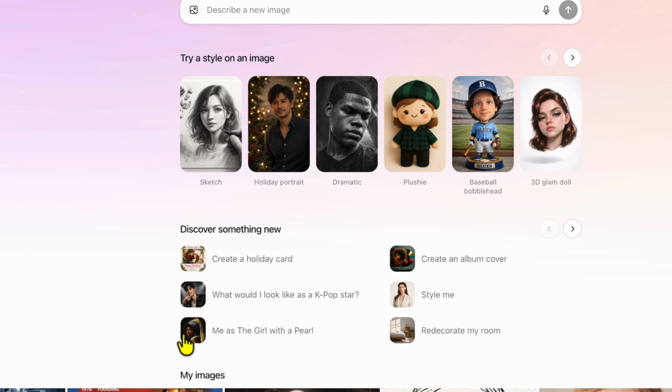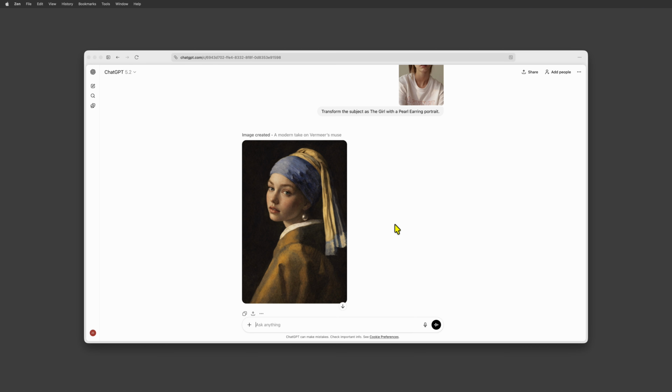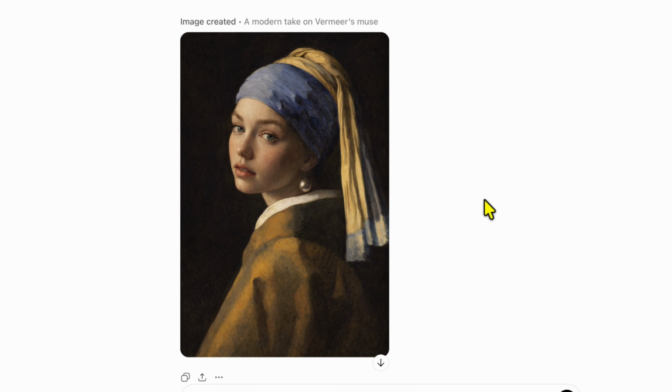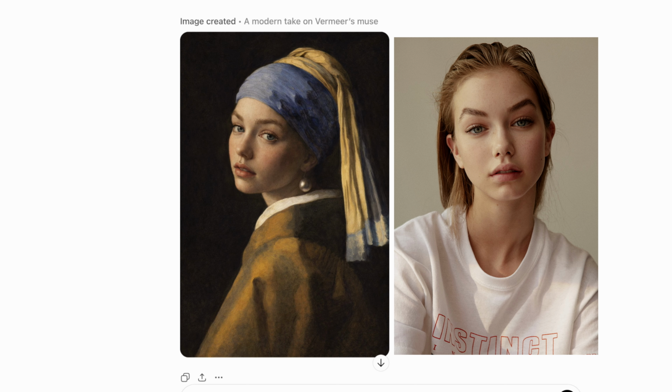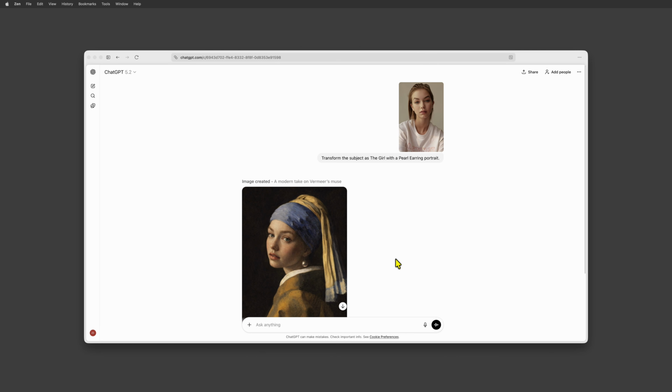The image space also has a discover feature, which probably will generate great results. Here is the girl with a pearl effect on the portrait photo I used earlier. I expect these are probably cherry-picked examples which have been extensively tested with the model.